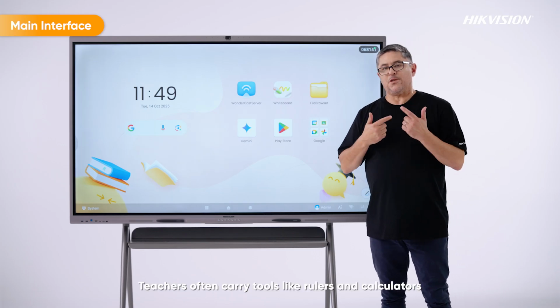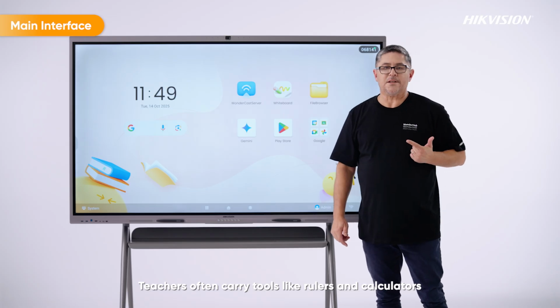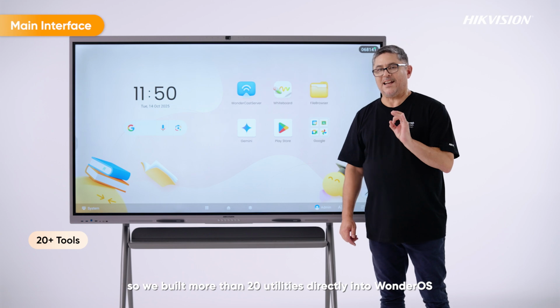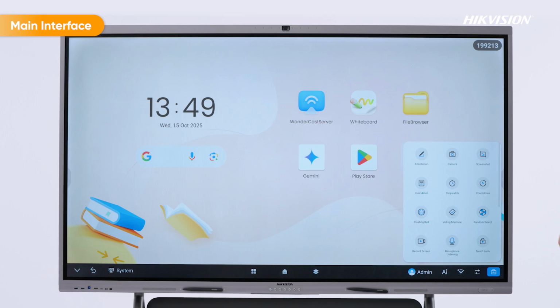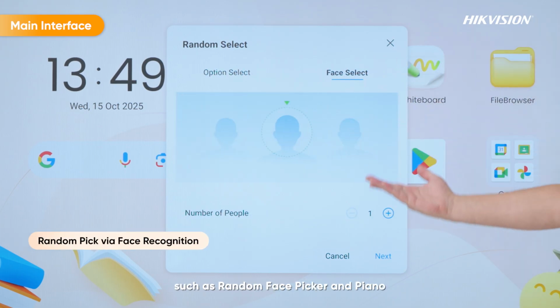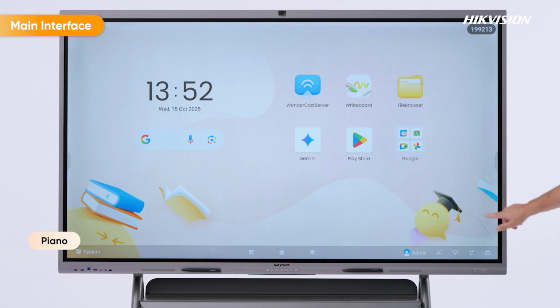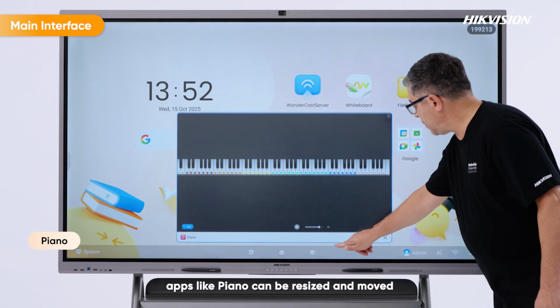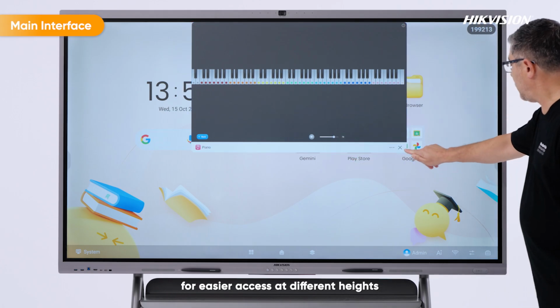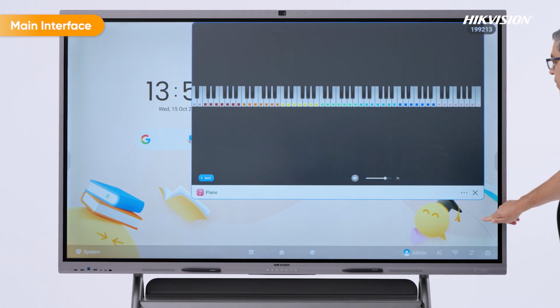Teachers often carry tools like rulers and calculators, so we built more than 20 utilities directly into Wonder OS. Beyond daily tools like calculator, there are interactive options such as random face picker and piano. For K-12 use, apps like piano can be resized and moved for easier access at different heights.